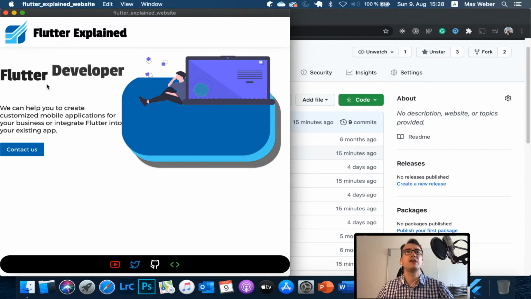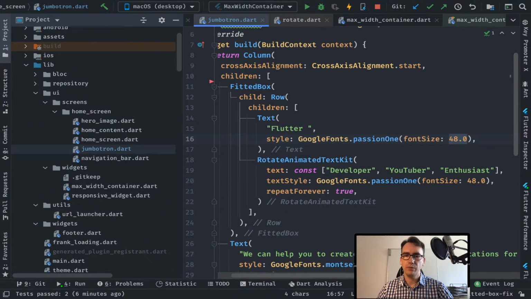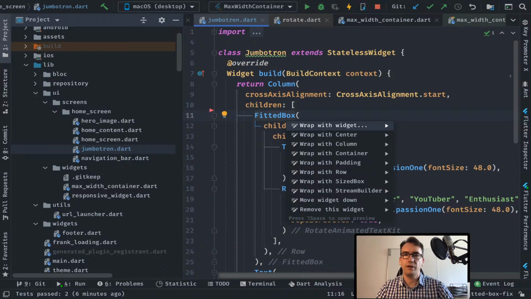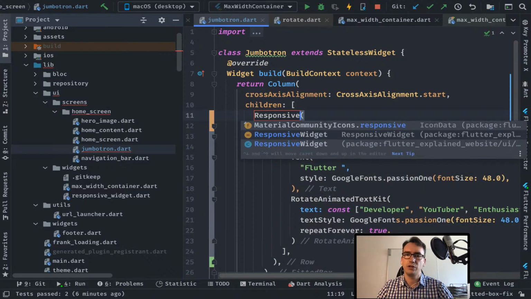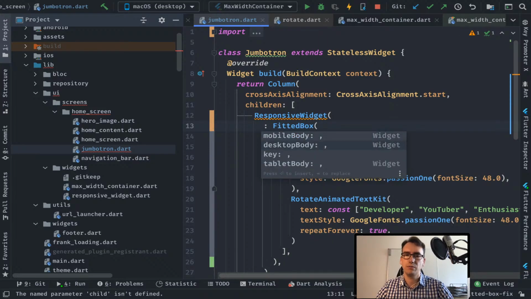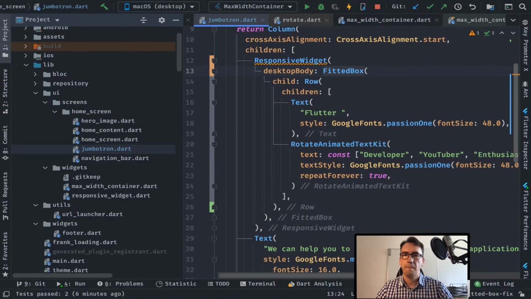On smaller devices we can just use a smaller font. That would be the easiest part, I think. So where do we actually say that, which level this is? What we could do is wrap this fitted box here in a responsive widget, and say if we are on a large screen, we have it this way. So if we have a desktop body, we just show the fitted box with everything.